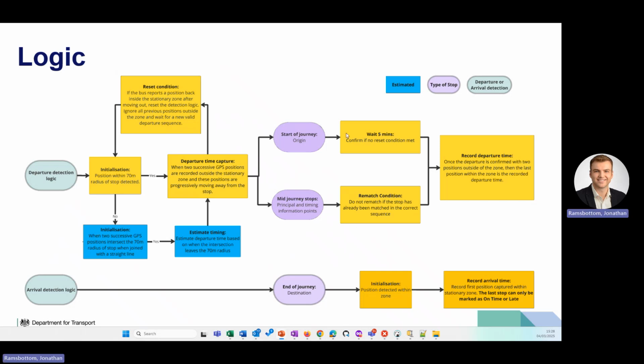Then we have two slightly different behaviors. So we have the start of a journey. At the start of a journey, we wait 5 minutes to confirm there's no reset condition met. So that, as I mentioned, is to do with the GPS jumping, or to do with when a bus travels near the stop and then comes into the bus depot and actually comes to the stop.